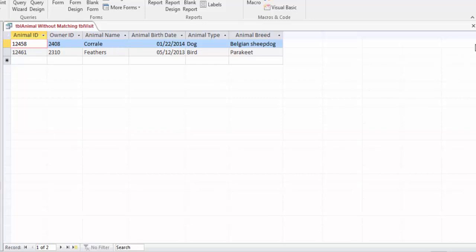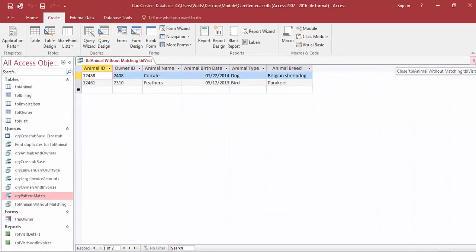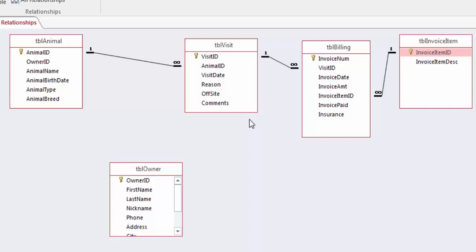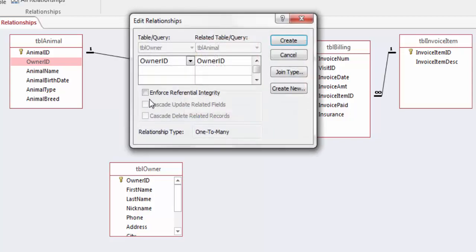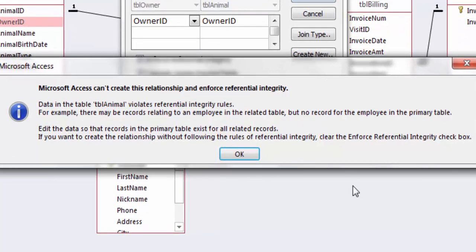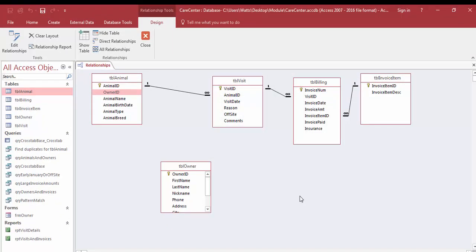Now, the other use that a find unmatched has is if you are trying to establish referential integrity between tables. In my relationship screen, I want to create a relationship between table animal and table owner based on the owner ID field. When I try and create the relationship and enforce integrity and cascade and create, I get a message that tells me that there's data in the animal table that violates integrity rules. What this means is there is a foreign key in the animal table that doesn't match a primary key in the owner table. I am going to investigate what records those are using a find unmatched query.